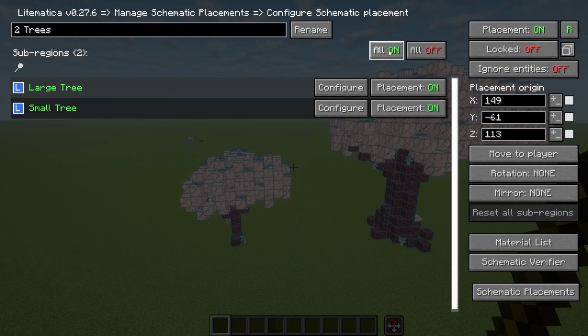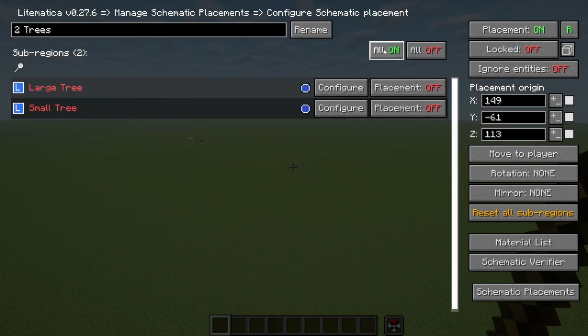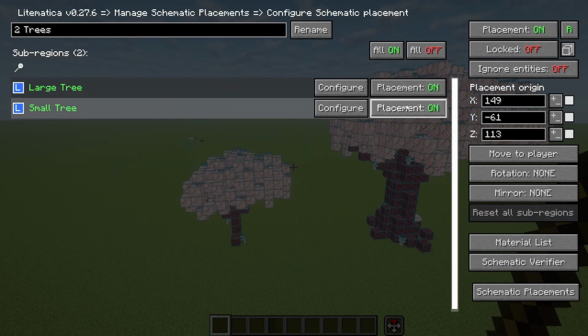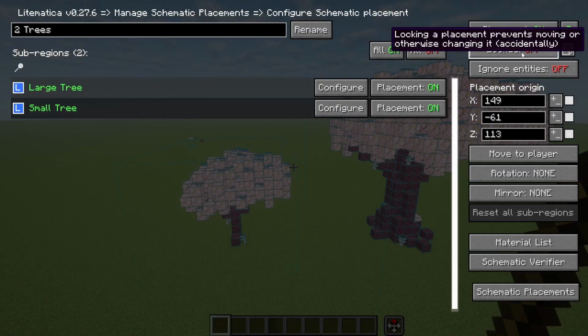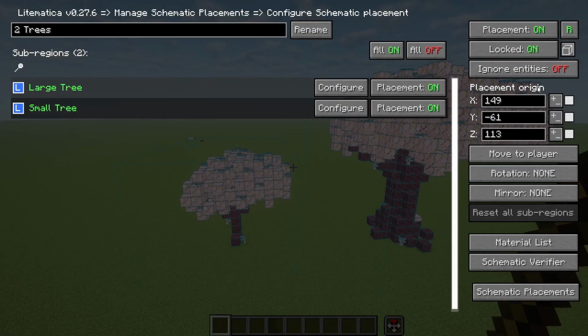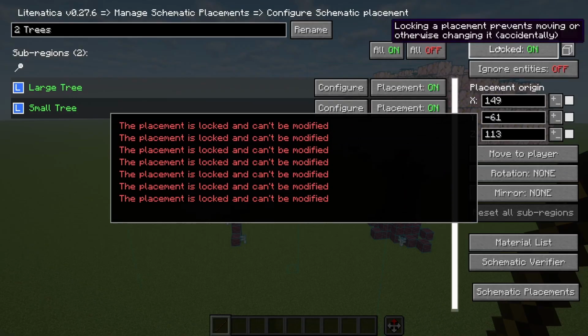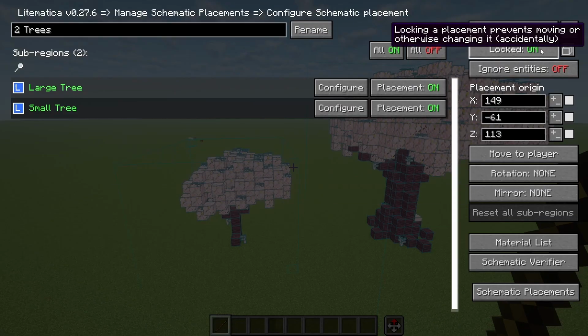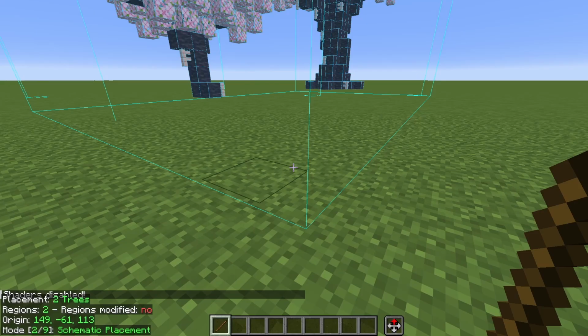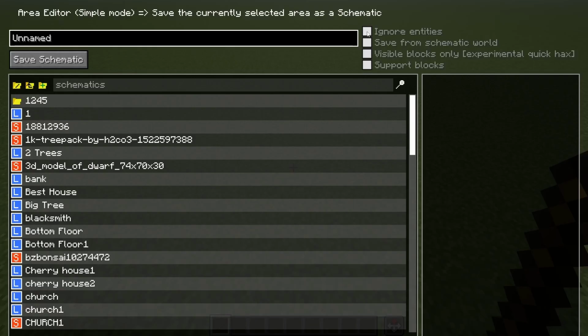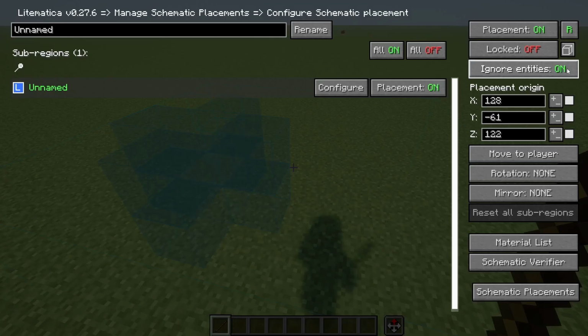All of these will hide it. And the All button works when you have multiple subregions in your schematic. Locked is handy if you accidentally misclick sometimes and move your schematic. This will stop any changes to the schematic movement, and this little box will hide the lines around the schematic.